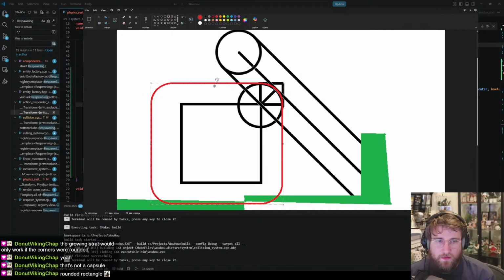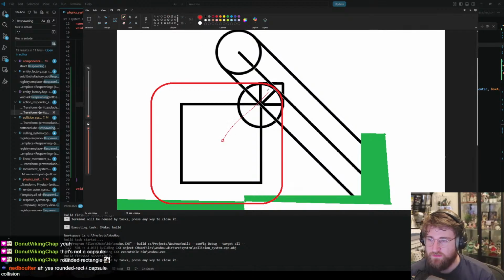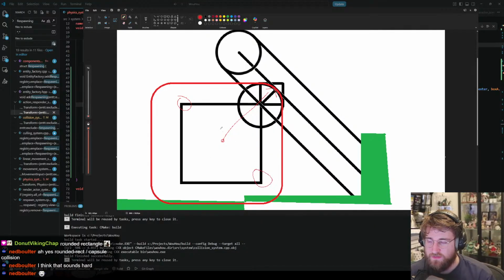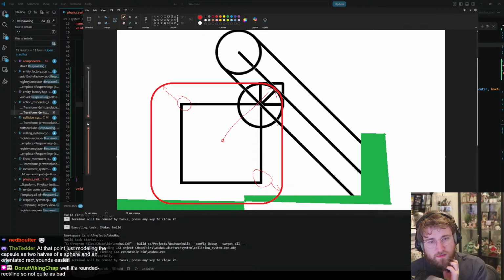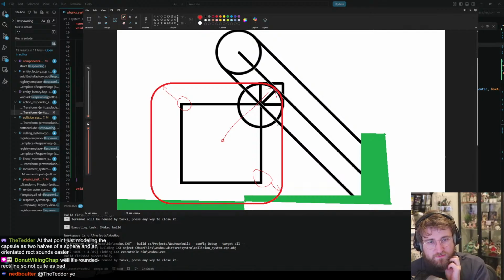Do you think that sounds like a solution then? To grow the size of the tile's hitbox by constructing a rounded rectangle, taking in the coordinates of the min and max of that square and doing so. Do you think that sounds hard? At this point, just modeling the capsule as two halves of a sphere and an oriented rectangle sounds easier. It's a rounded rectangle line.